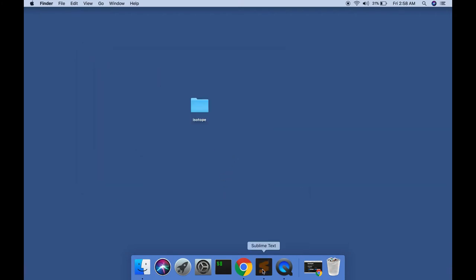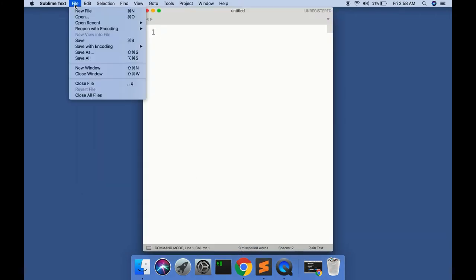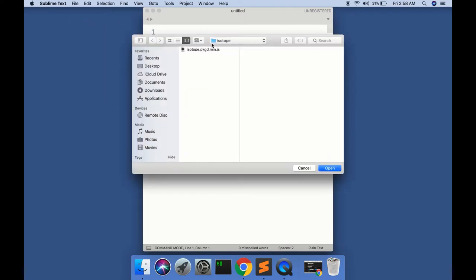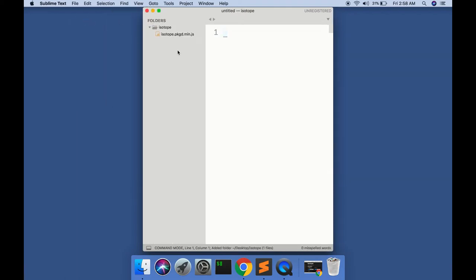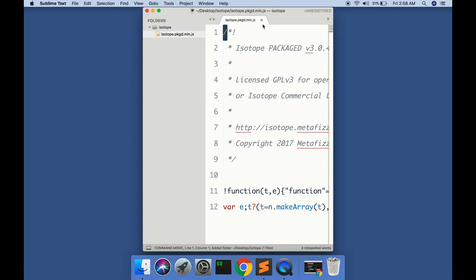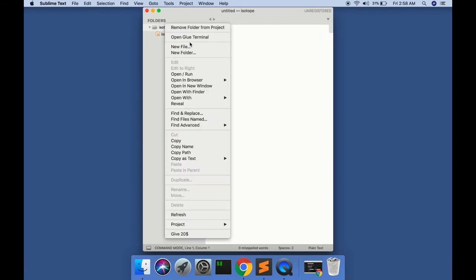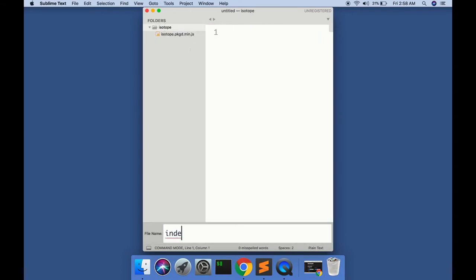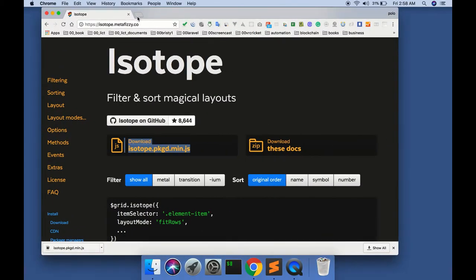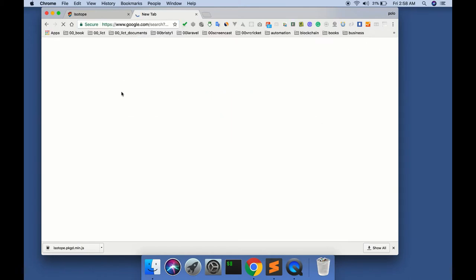Now I'm opening my Sublime editor. I'm opening this project. Okay, that's all. So this is the isotope folder. I'm making a file, say index.html. I'm copying the Bootstrap starter template from the Bootstrap website.